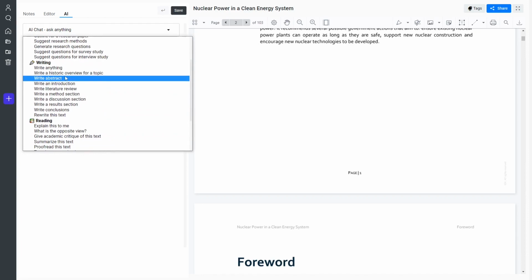You can also write, of course, so it can provide you, for example, with parts of your research papers. Paste in text or give a description of your study, and it will generate an abstract in a structured way. It can also generate an introduction, literature review, and so forth.